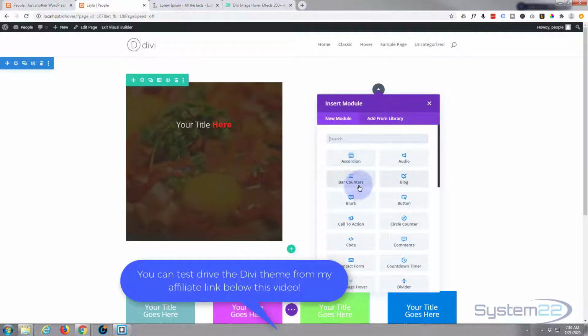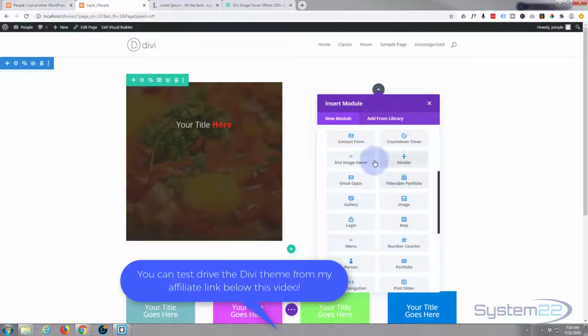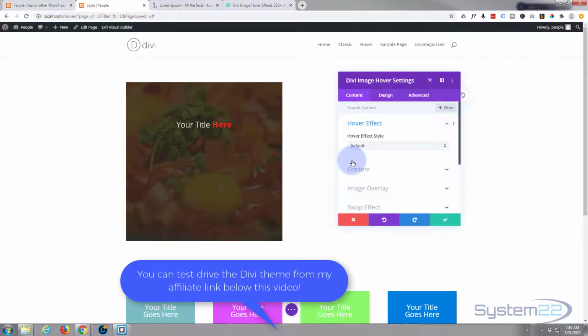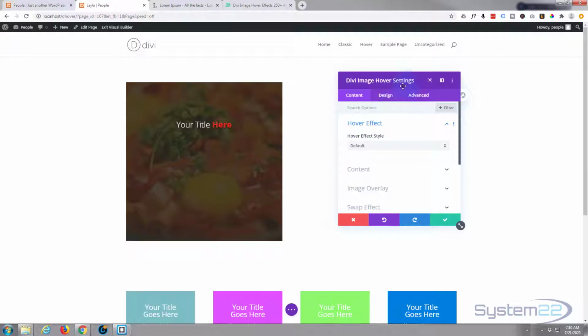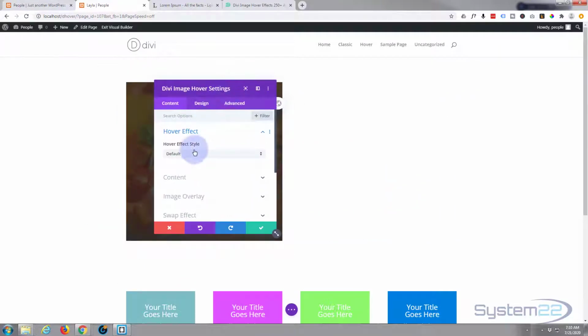Now Divi comes as standard with all these light grey modules, just pretty much everything to build any sort of site with. The only one it doesn't include is the Divi Image Hover plugin right here, which is the one we're using today. And it prompts you straight away to put in a hover effect style. I like to put in my image first and then decide what I want to put in. So let's go down to content. I'm going to go ahead and add an image.